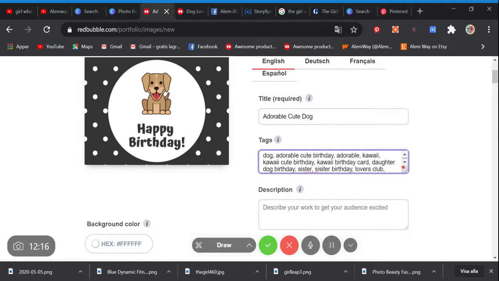Then don't forget to put your name, your username in this tag, because otherwise people won't find you. And that's a bad thing. A good idea is to put your Instagram account, because you don't know if people are going to search by your Instagram account.